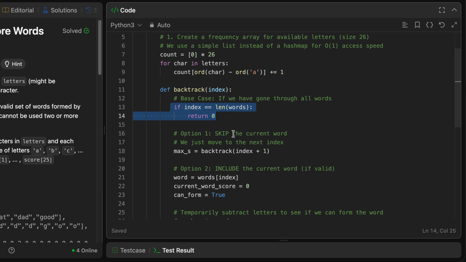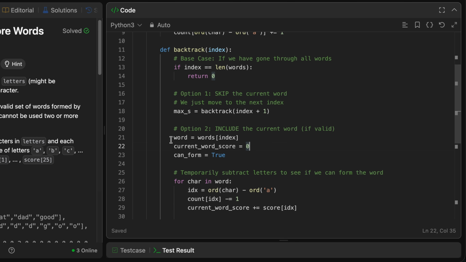Now, once the base condition is done, we have a few choices. First of all, we are making a choice to skip the current word to create the subset. We are choosing the skip option first because it is simpler to implement. We have the max score variable here and we are running the backtrack function on the index plus 1 element. Here we are simply skipping the current word to create the subset. Now if we want to include the current word, we have to get access to it. So here we have access to the current word.